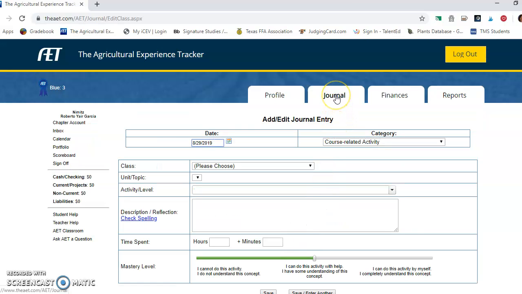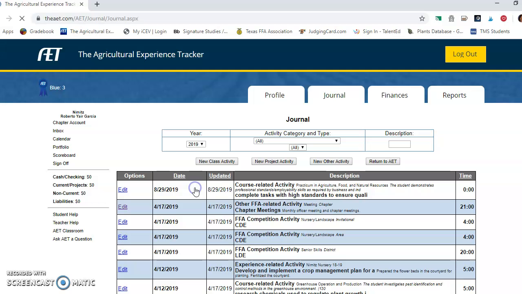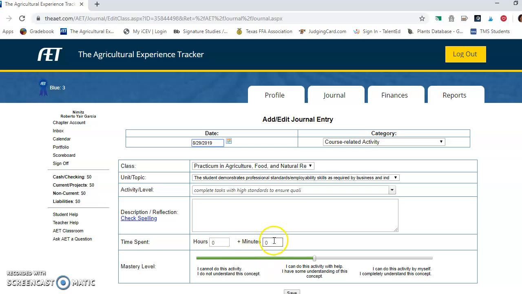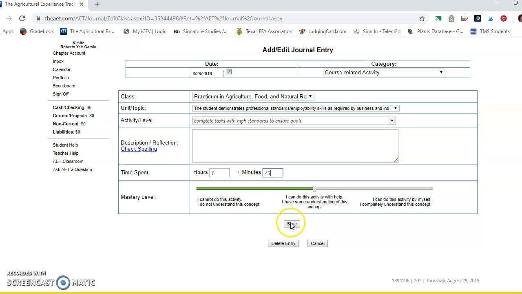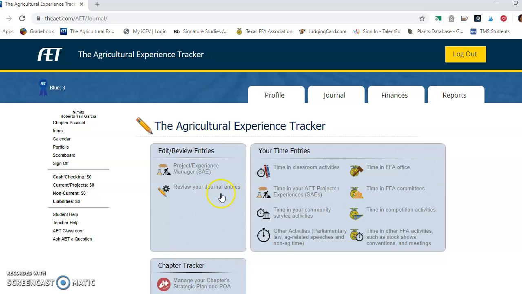But let's say they forgot to type their time in. If you click on the review your journal entries, you can go in and find, this is the journal entry I just put in. Notice I don't have any time here. So I can select edit, and it brings it back up, and now I can type in, we were in that activity for 45 minutes, and then save. So that allows you the opportunity to adjust your journal entries.